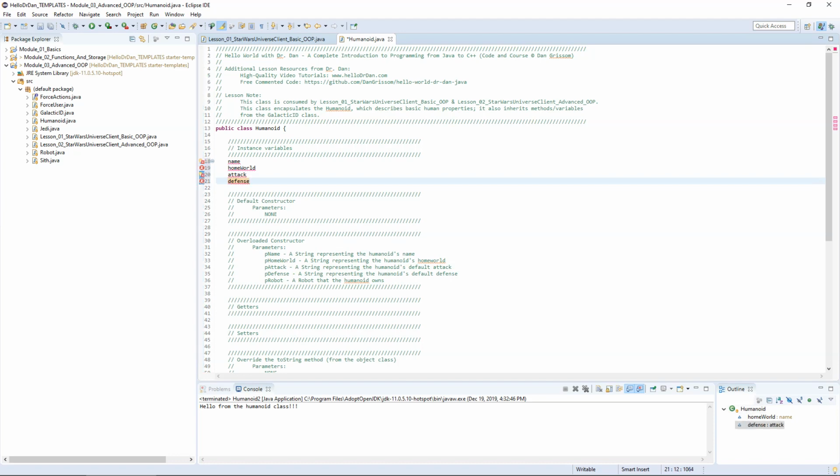Okay, so we'll start off with this. We'll start off relatively easy. We're just going to have a human, and each human has basically 4 defining properties: their name, where they're from, their kind of basic attack method and their basic defense method.